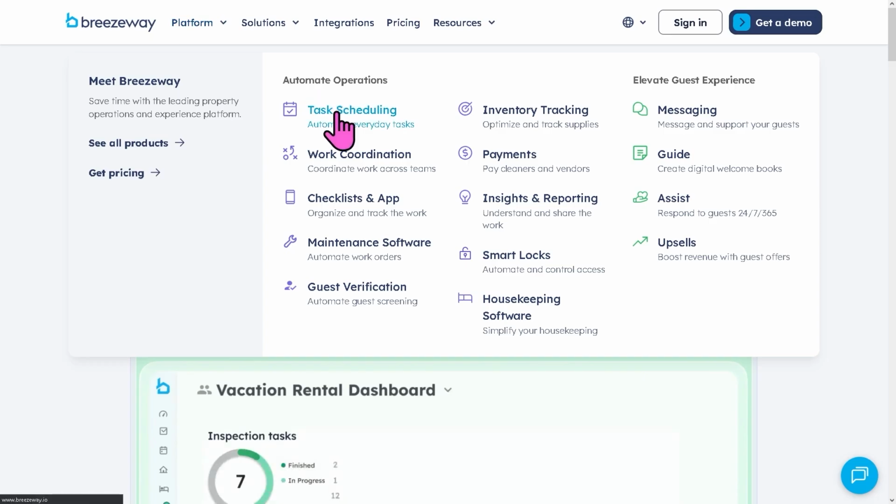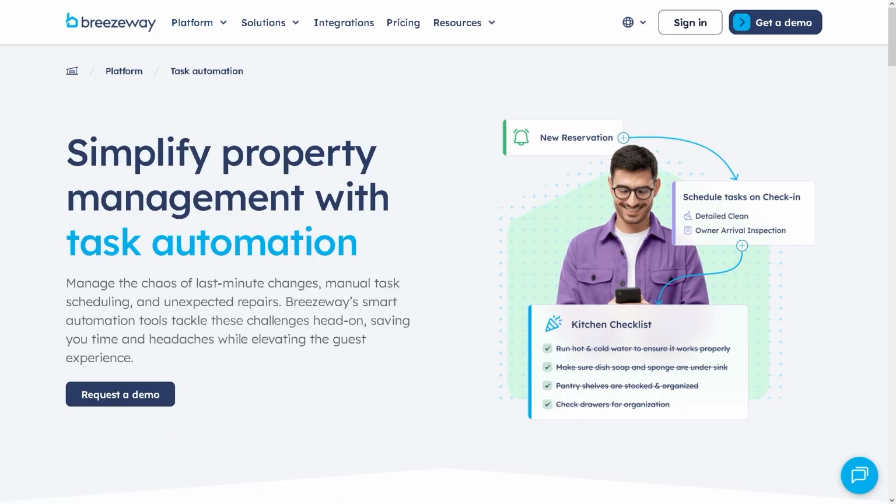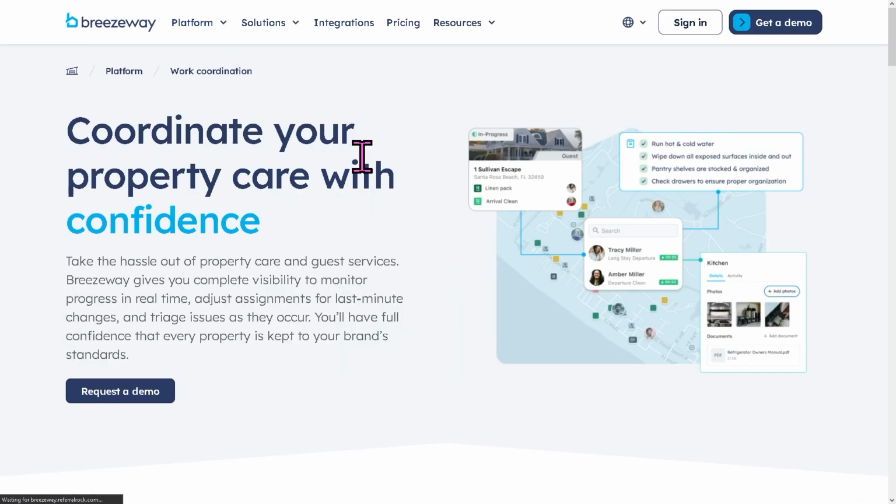operations. For example, the task scheduling helps property managers automatically assign cleaning, maintenance, and inspection tasks based on reservation dates or custom schedules, while the work coordination keeps your entire team connected in one place because managers can assign tasks, monitor progress, receive updates, and communicate with cleaners, inspectors, and maintenance staff in real time.